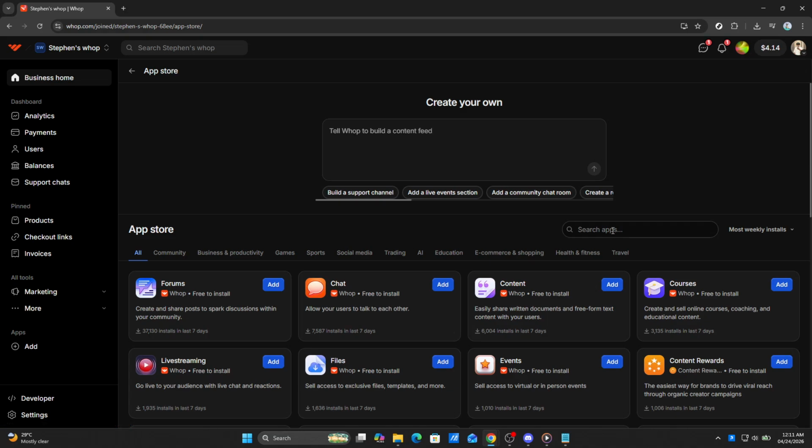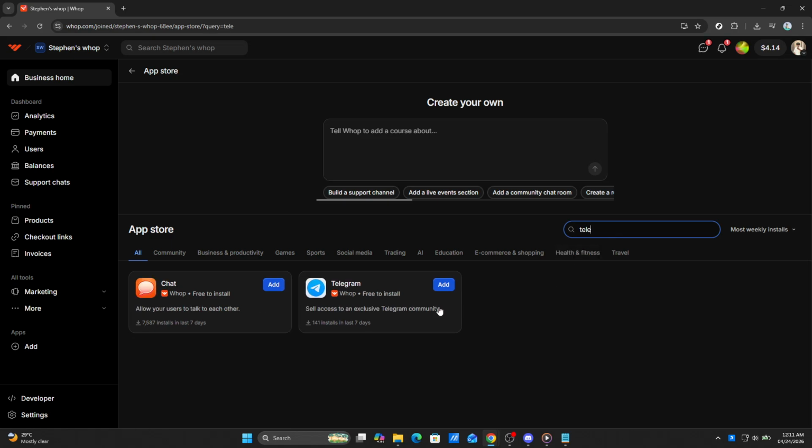To do this, locate the search bar at the top of the page. In this bar, type Telegram. The search functionality here is very straightforward, and it helps you quickly narrow down your options to find exactly what you need. After typing Telegram, press Enter, and the results should display applications related to Telegram.